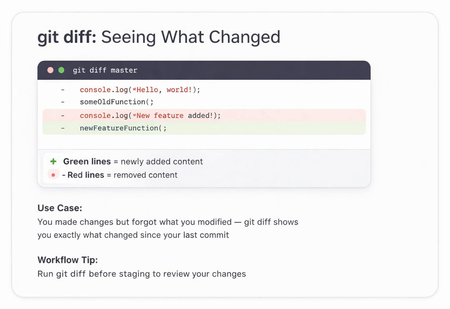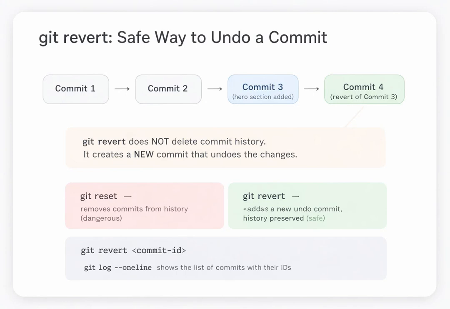It's a great habit to run this before staging your files. Git revert is the safe alternative to hard reset when you need to undo changes. Here's the key difference. Reset removes commits from your history, while revert creates a brand new commit that undoes the previous one. Your history stays intact.